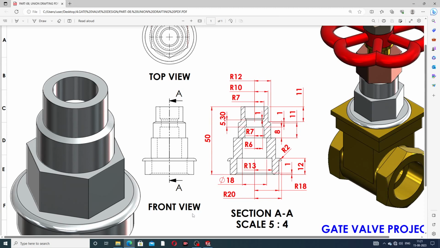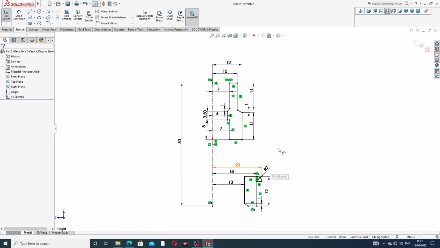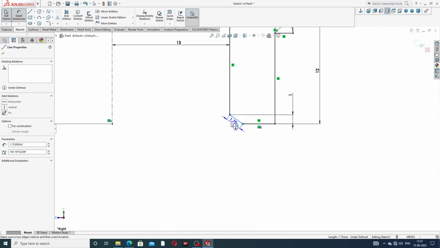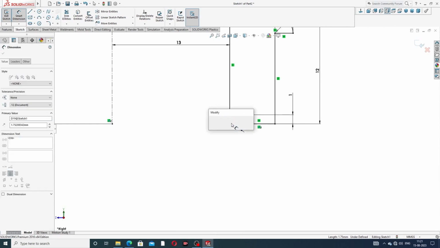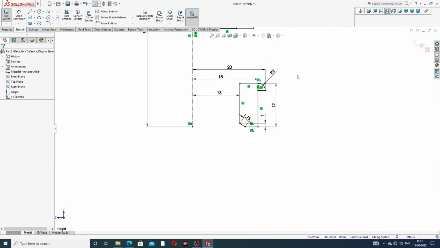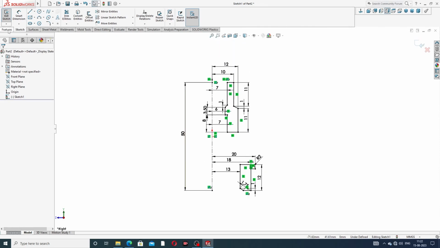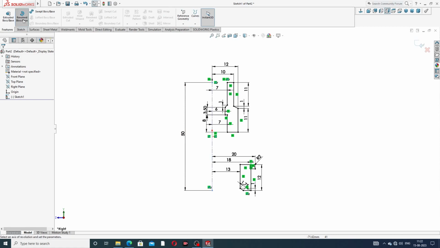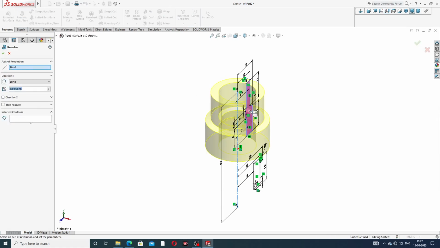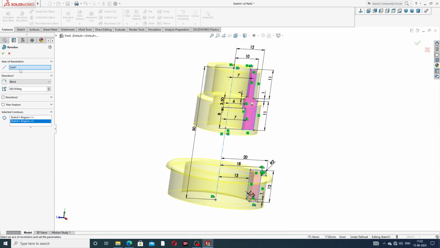Okay, all dimensions are looking perfect and correct. This is correct. All is a black color, and some dimension is this, and this dimension is perfect. Okay, and all dimensions are correct, and going to revolve boss and use this to this. Okay, all is perfect. Click OK.